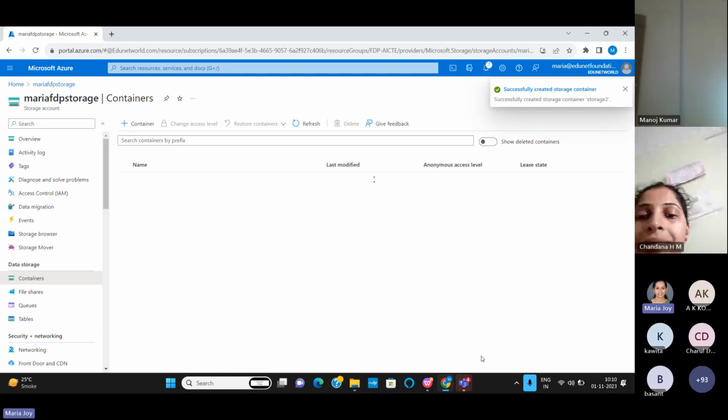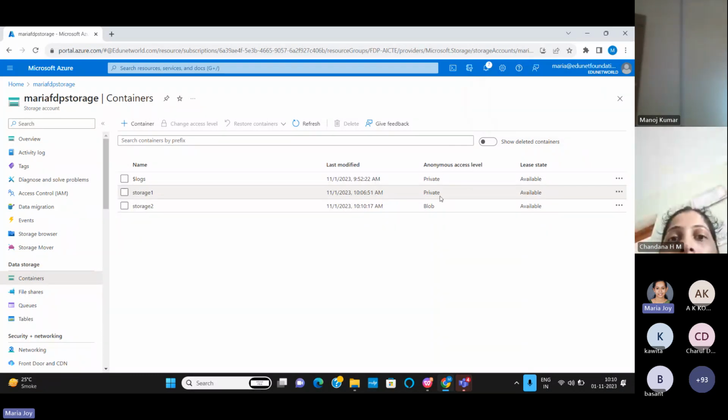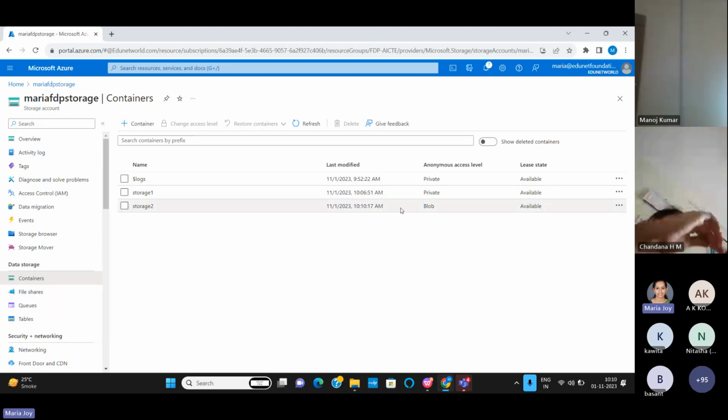So you can see the difference. The previous one is a private one, which means nobody else can access it. That means if some application is running, it is not possible to access the data or files stored under the storage. But now the second storage is made a blob, which means if you are running some application, you can definitely connect the data or files inside the storage area to that application. That is possible now.